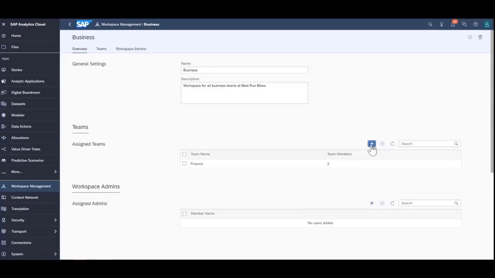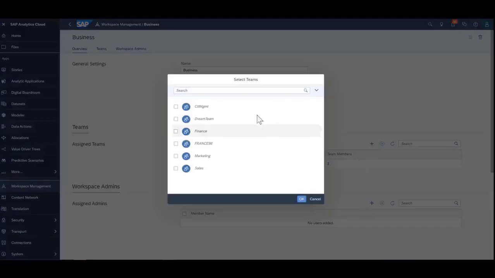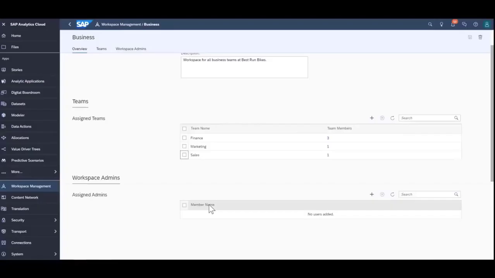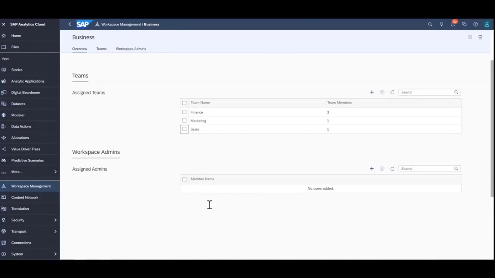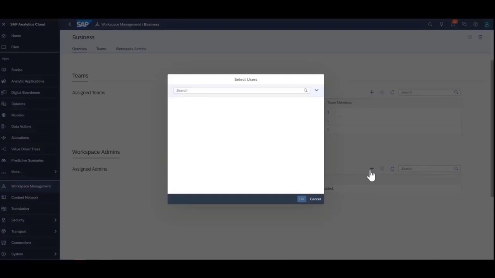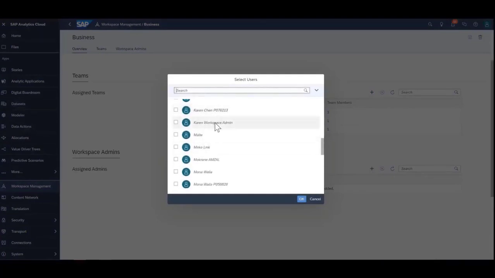Let's assign some teams to this workspace. We'll add the marketing and sales teams. Tenant Administrator can also assign a workspace administrator. This person doesn't have to be a workspace member. So let's add Karen as a workspace administrator.